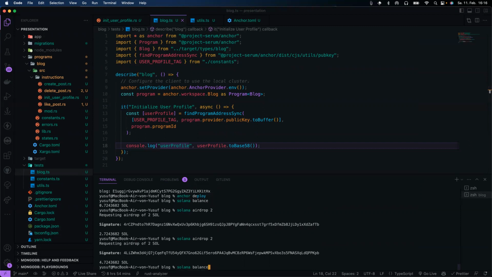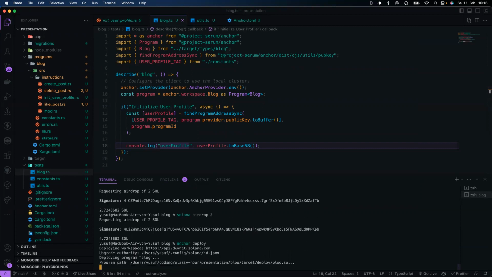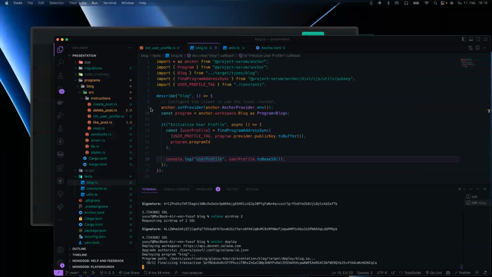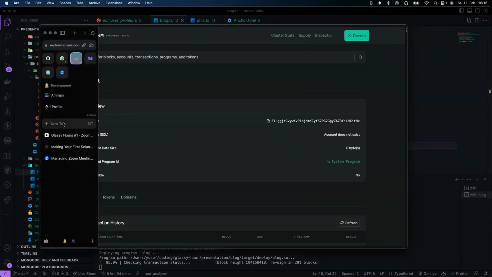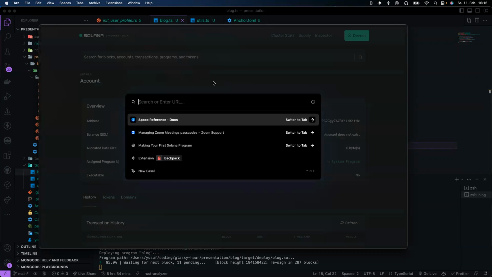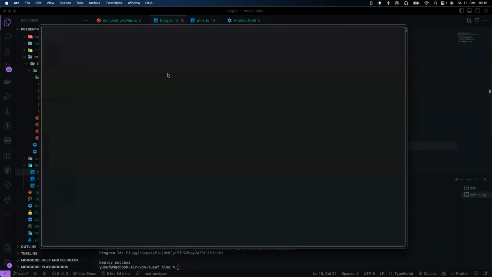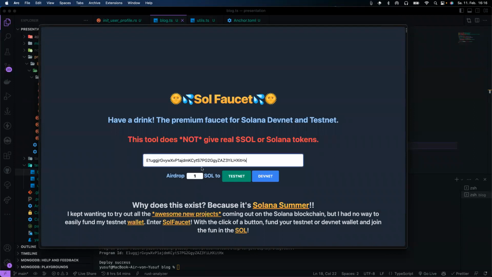You have to be careful with that because Solana really likes to give you rate limits for airdrops. And also if you're out of airdrops, because as I said, you get rate limited really fast, there's a website called solfaucet.com, and here you can also just enter your address and airdrop SOL to devnet.